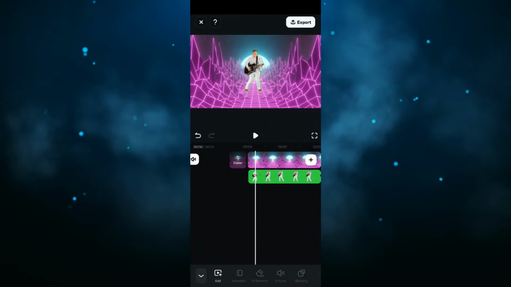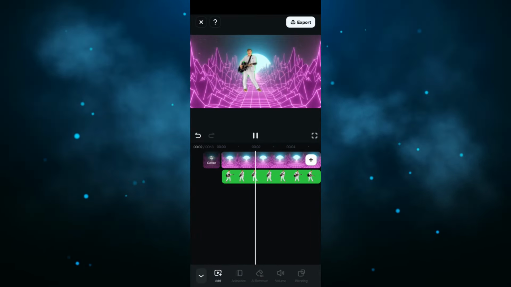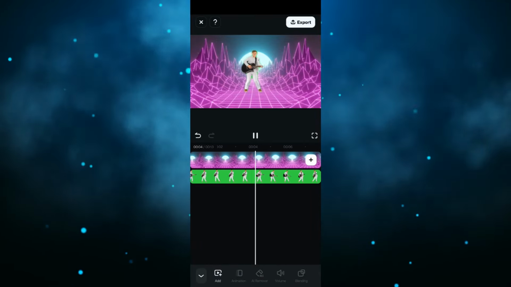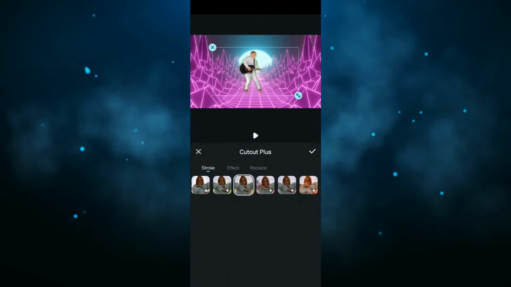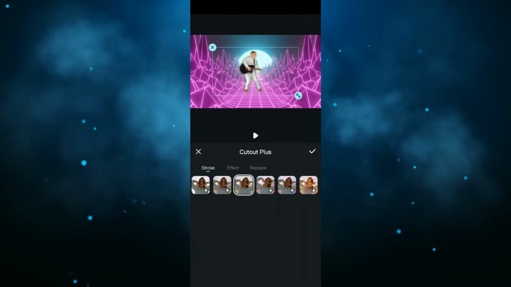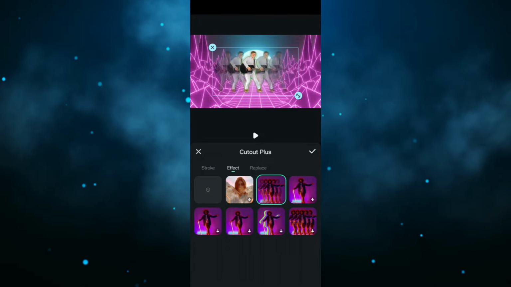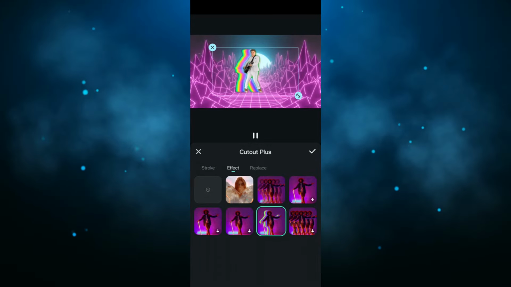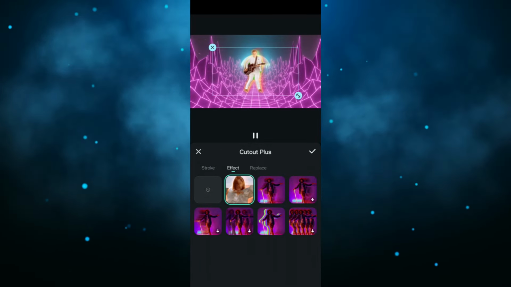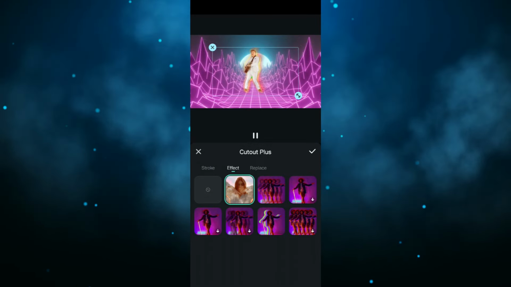Even if you don't have green screen background, this Smart Cutout feature can remove background from portrait videos. You may even add beautiful strokes on the cutout, to make it look stunning. There are several other effects, like clone effects, glow effects, etc. This is how you can use green screen effects in Filmora app to create amazing contents.